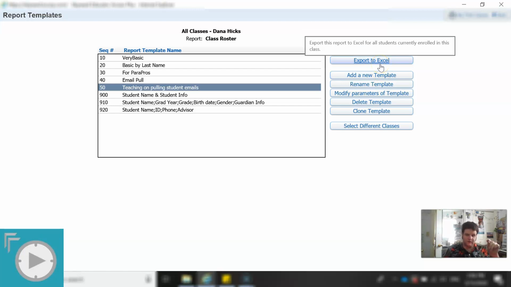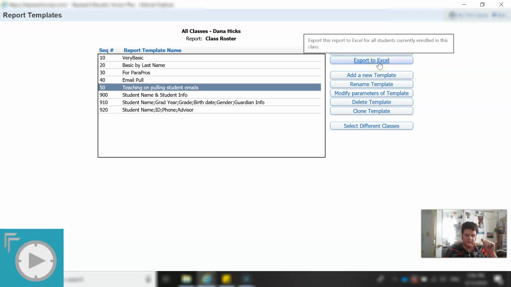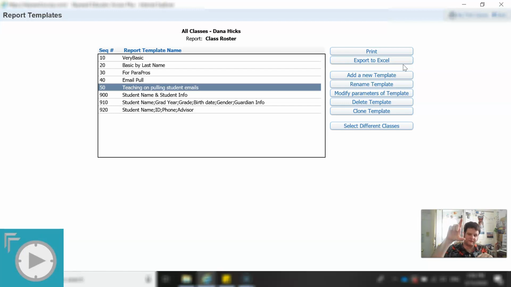I'll show you in another tutorial if you're trying to set up Google Classroom on the fly. But if you are trying to put together a list of students, you can copy and paste the entire Excel spreadsheet email list and paste it into Google Classroom and practically instantly upload all of their students simultaneously.